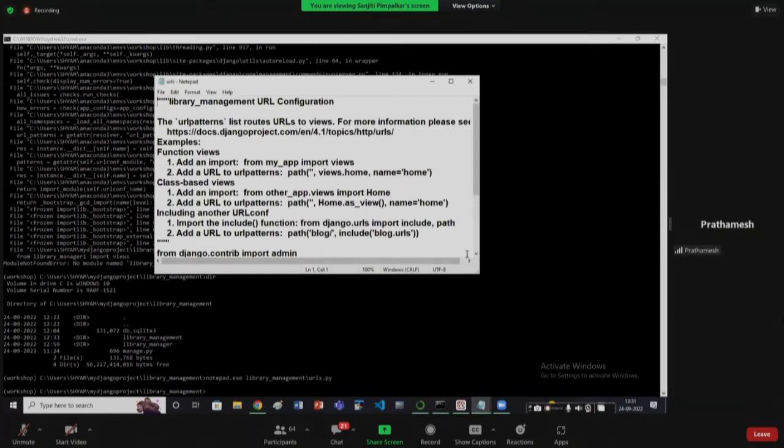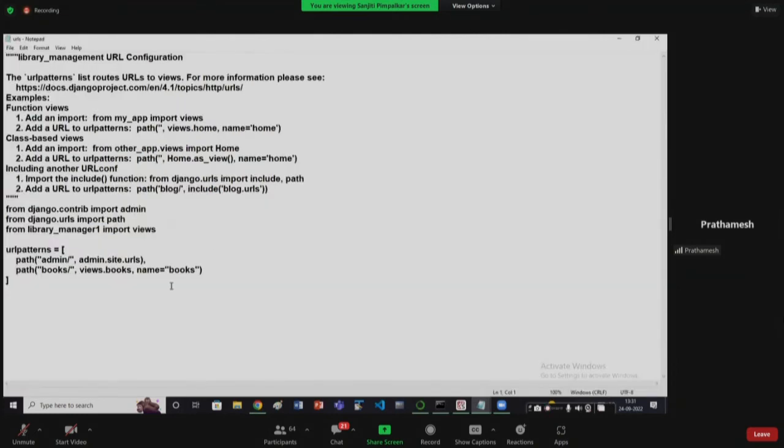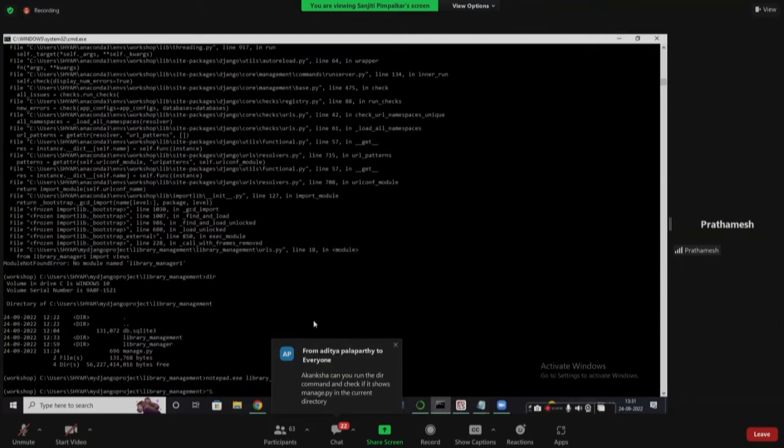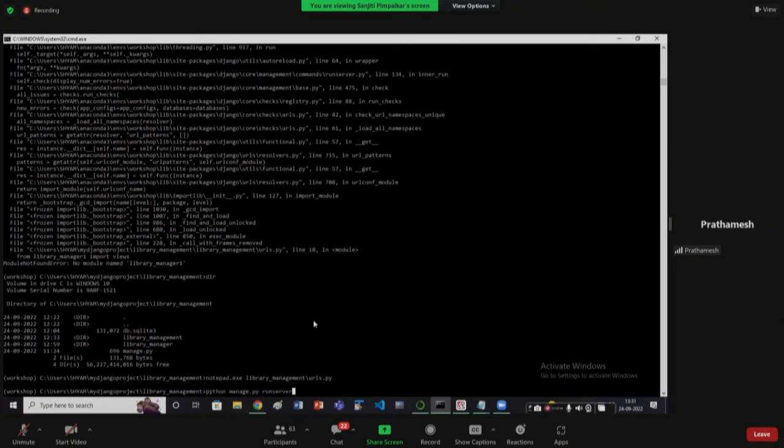This is URLs. Can you maximize it slightly? See, manager one is not your app name, right? Your app name is library underscore manager, correct? Yes, sir. So remove that one. Now save it, Control S. Done. Go back to the terminal. Alt tab shortcut. Awesome. Now press up arrow till you get run server. Got it. Enter.